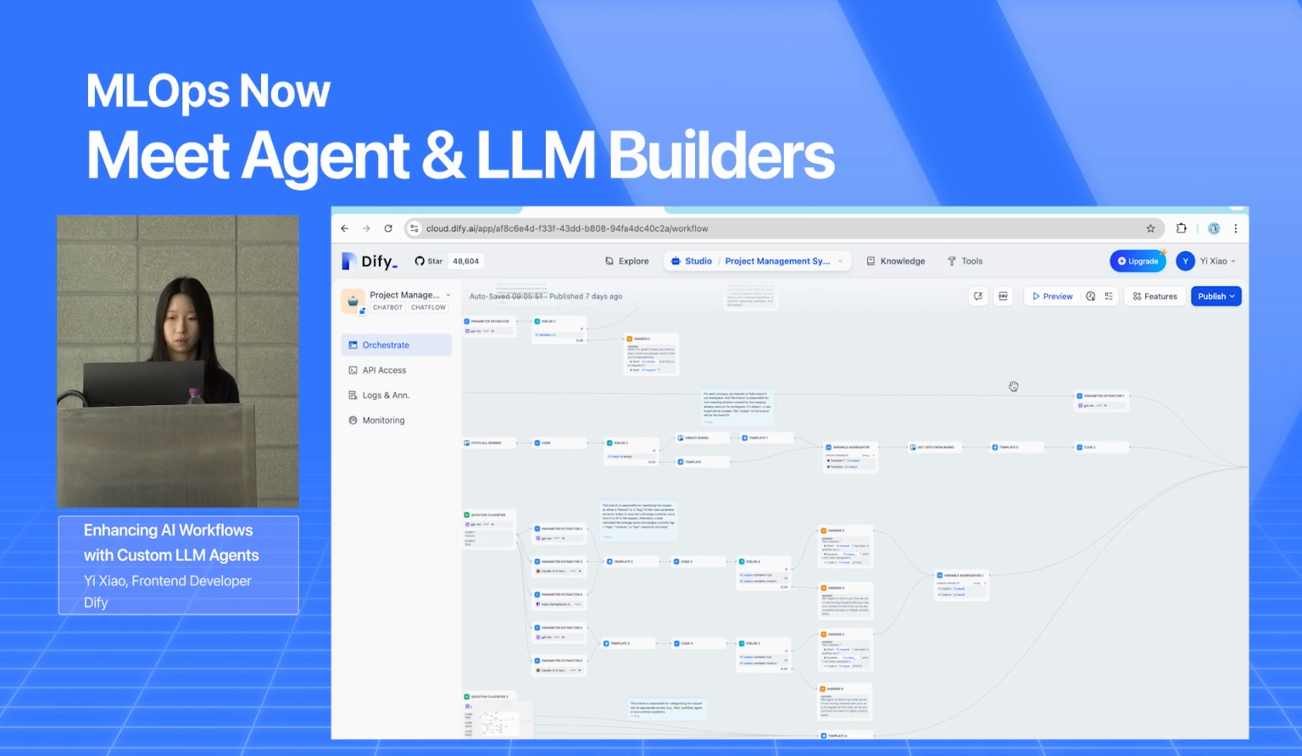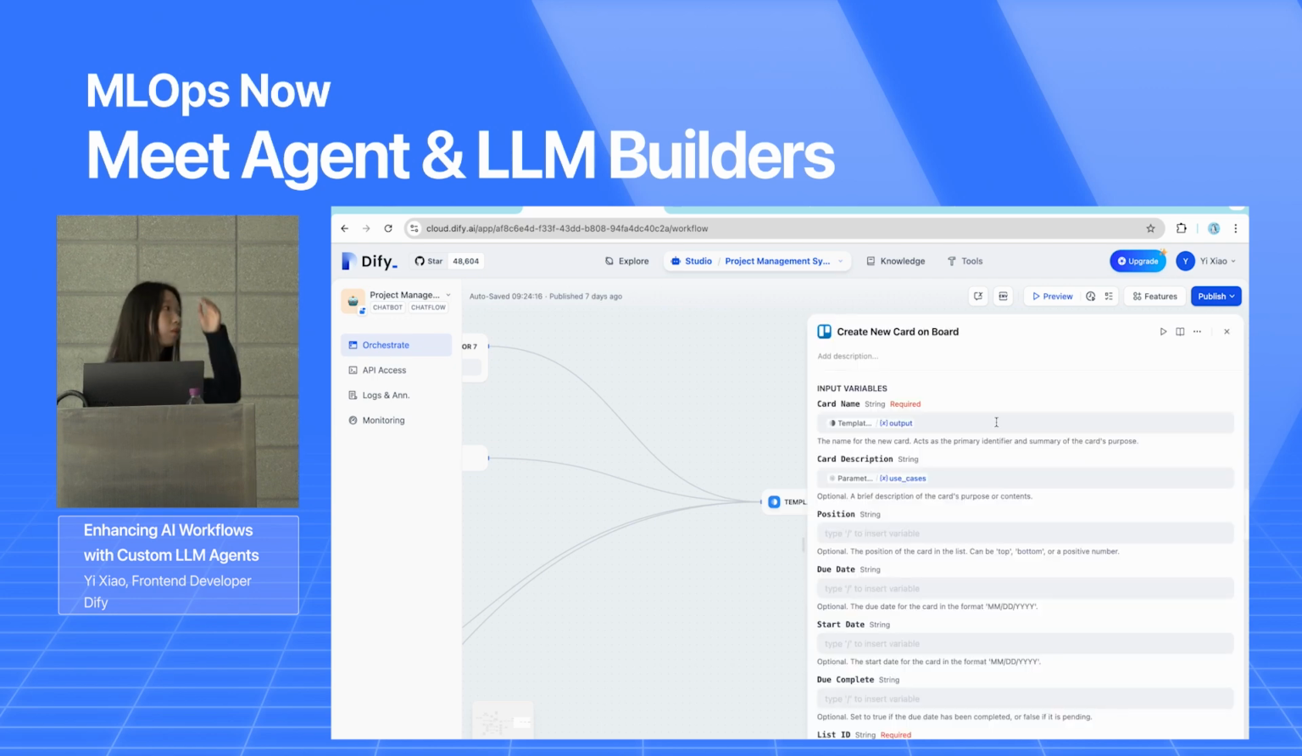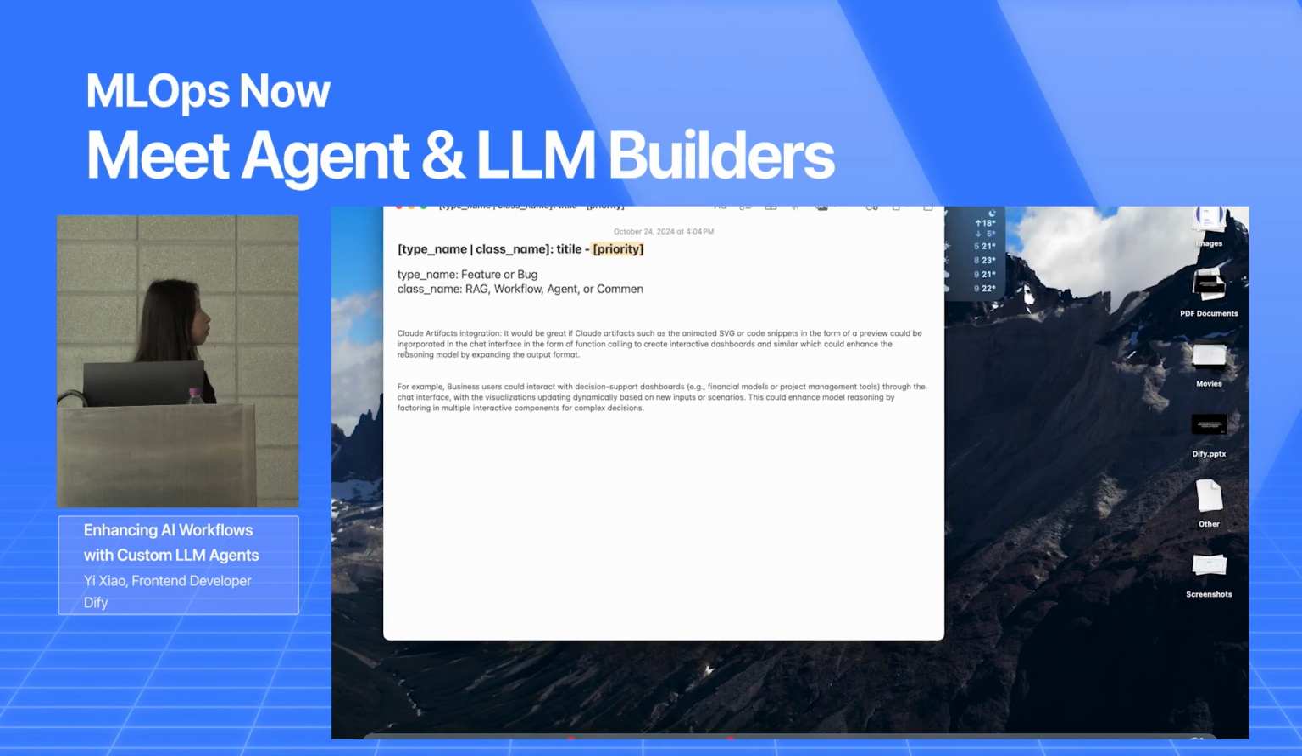But before we dive into the parallel processing, let's first check the create new card node here to see what data we need. And from the panel here, we can see we need to prepare a name for the Trello card. And for the name, I want it in a specific format. So it should first demonstrate which type the request is about. Is it about a feature or a bug?